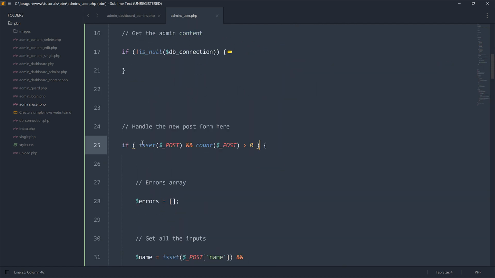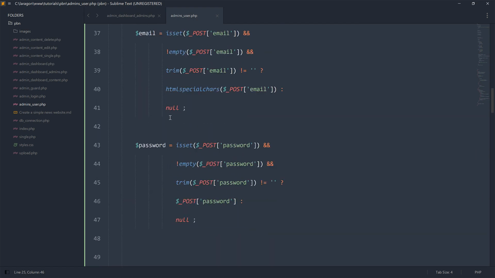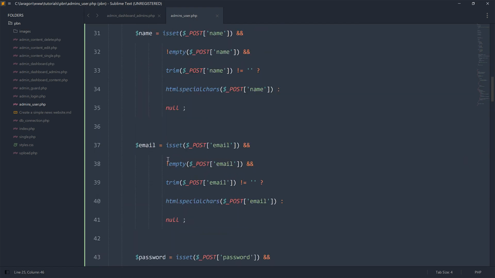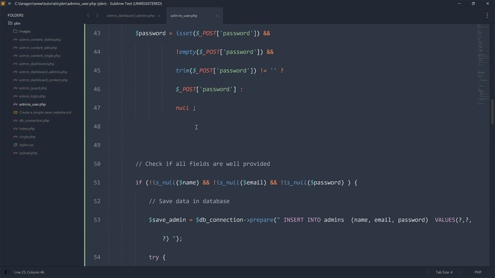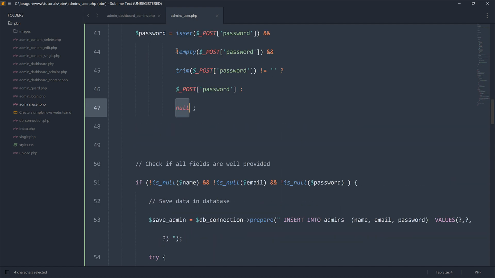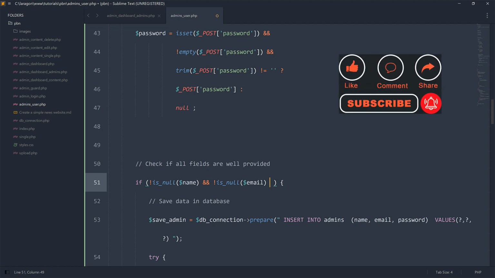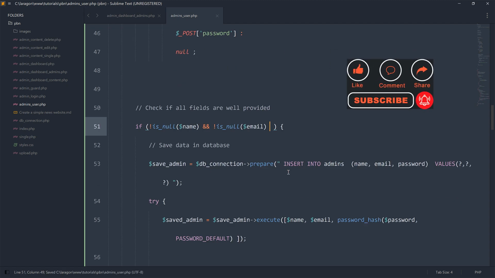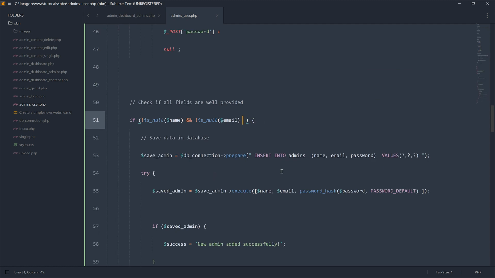So we check if the form is submitted, we make the errors, we get the admin's name, the admin's email, the admin's password. If there's no password, this is going to be null, right? If you leave it empty, the password is going to be null. So if not is null, name and email, the password can be null, so we don't add that condition here. Now we will have to prepare the statement.